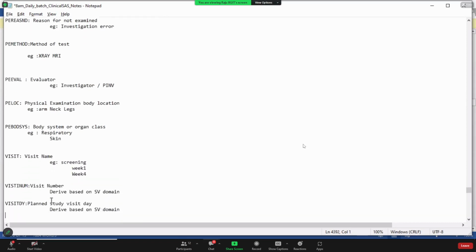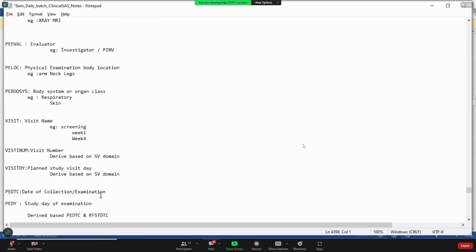And these three are obviously common variables. Visit names will come from the raw data. Visit number and visit date will be derived from the history domain. PEDTC is the date of collection, the examination date, when the particular PE test was done. But always remember, all the dates should be in a character data type, and should be in a standard format.